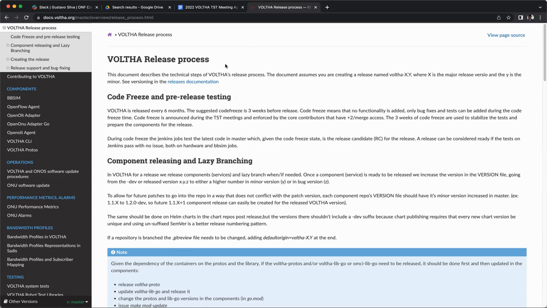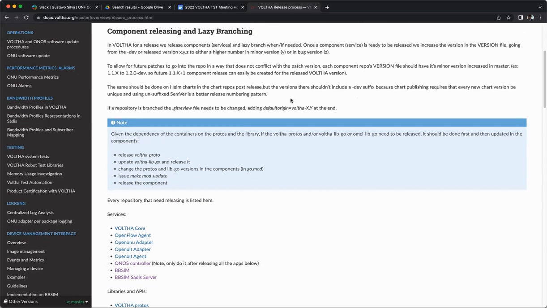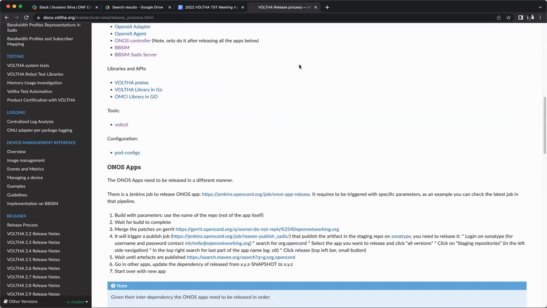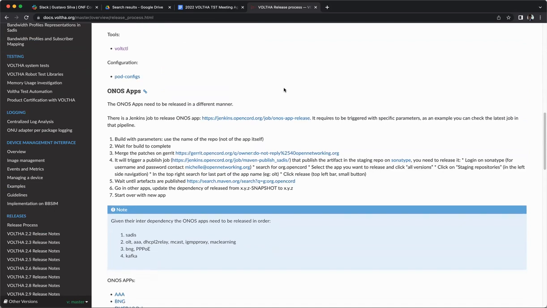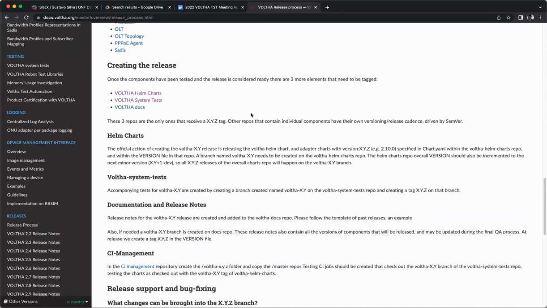Make sense? Just to comment on that, the release process is actually pretty straightforward, because you release the components by just setting the version file to a release version, and then you update the Helm chart, and the Helm chart is the only repository that needs a branch for the release, basically. Yes, there is a difference in how you do the ONOS applications, which is described here. Those need a manual job and they need a specific ordering for them to be released. But given that maybe we're dropping ONOS, this might not be relevant anymore, but it's there. And if you have any questions, feel free to ask them.